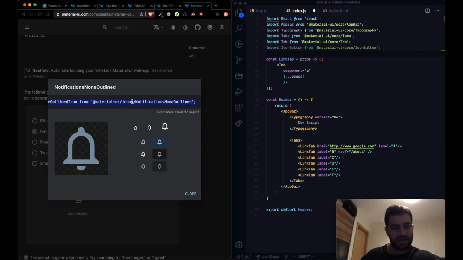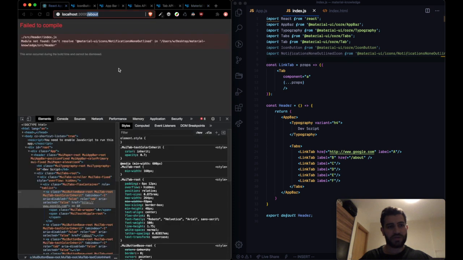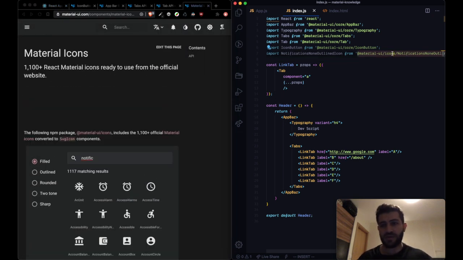But as you can see now, Material UI icons come from a different package. So we no longer can use the core to import the icons. Instead, we have to use Material UI icons. So if I copy this here and paste it and save it, let's see if it's going to crash. Yeah. So as you can see here now, it is unable to find the notification icon. That's because, like I said earlier, it comes from a different dependency. And so we have to install this package.